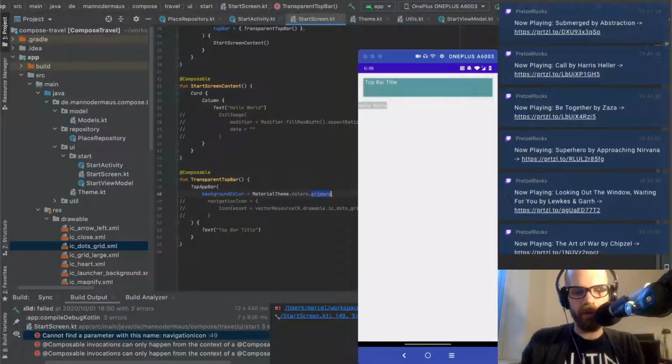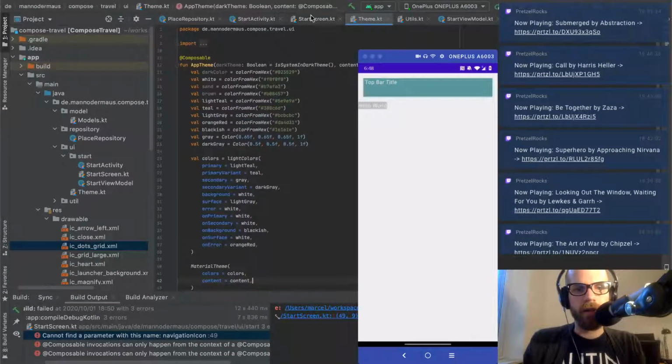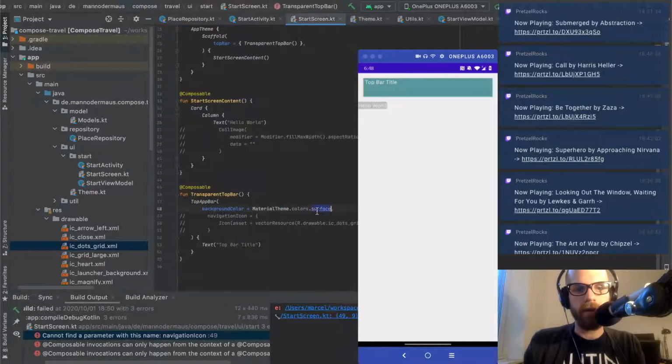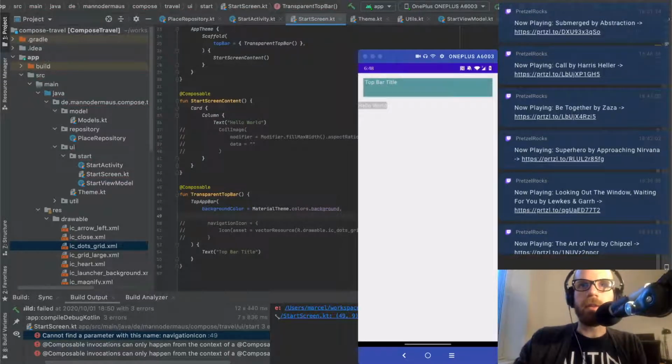Well, so this is just gonna be surface then. No, it's gonna be background. So let me try actions then. Nope, nothing. Okay, well, screw this. I'm not gonna waste any more time here. Just gonna get to the next step then.